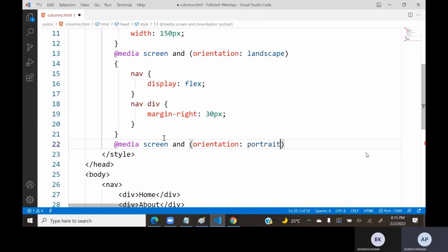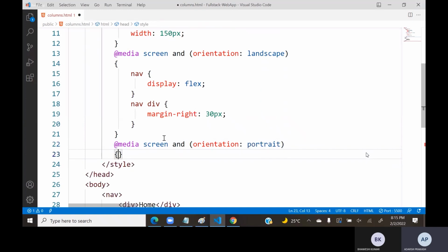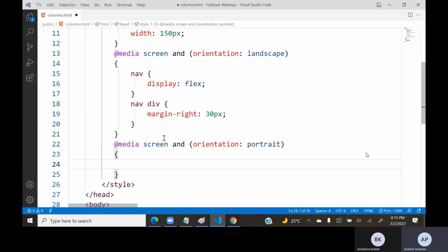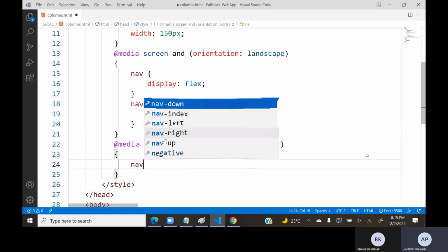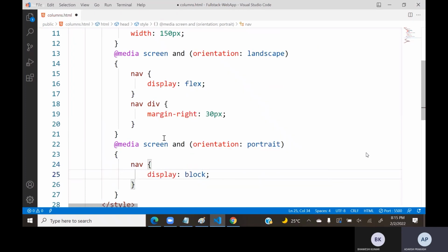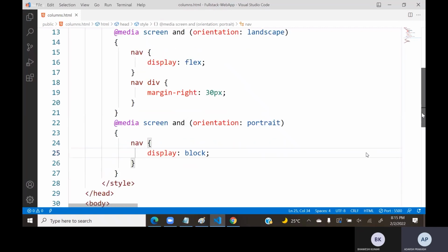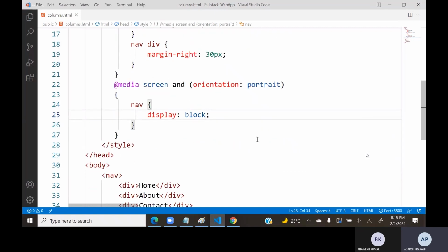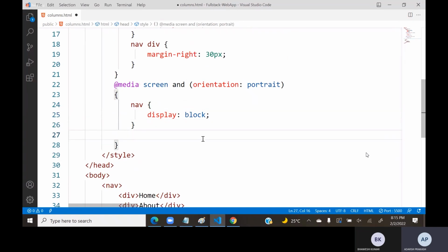Portrait trait. If it is portrait, then what should happen? Now navigation should display one below another. That means we have to use display block, because divs are block, meaning block contents appear one below another. And we have to define another option. What is it?